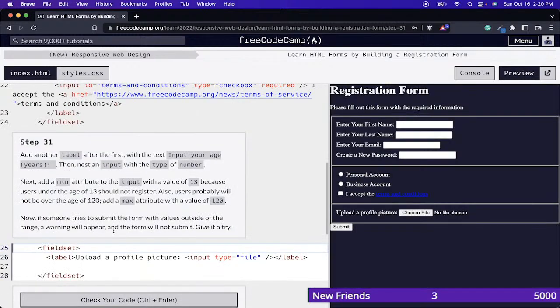Step 31, add another label after the first with the text input your age, years. Then nest an input with the type of number. Okay, so I almost want to break it down, but let me just read them. Next, add a min attribute to the input with the value of 13 because users under the age of 13 should not register. Also, users probably will not be over the age of 120. Add a max attribute with a value of 120. Now, if someone tries to submit the form with values outside of the range, a warning will appear and the form will not submit. Give it a try.